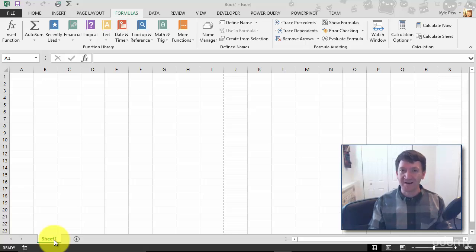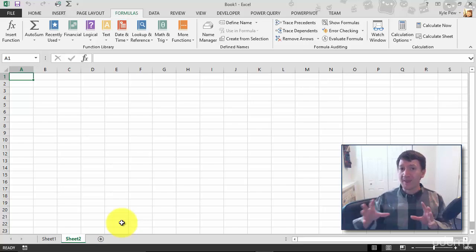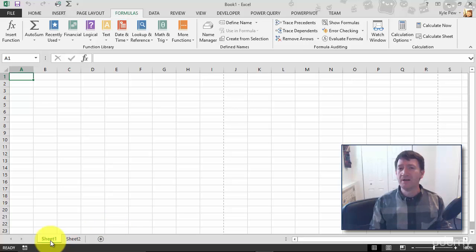I've only got one right now. I can hit the little plus sign just to the right, and this will add a second sheet or worksheet called Sheet 2. Remember, 255 of these things. Now, this is your workbook, and within the workbook, you've got the worksheets. Each worksheet, I'm going to click back on Sheet 1 here, looks identical.